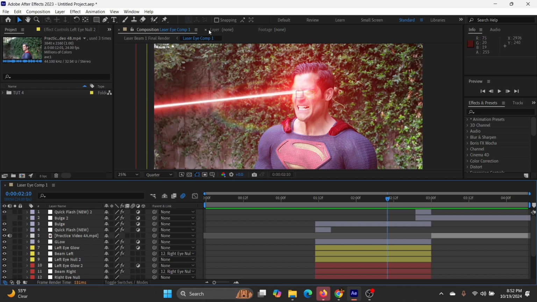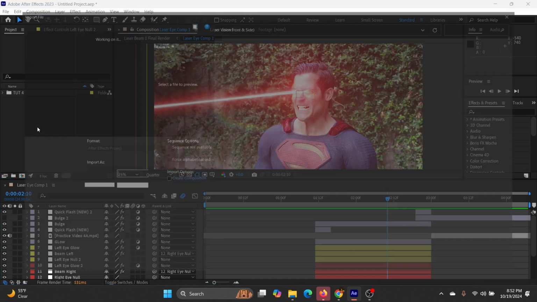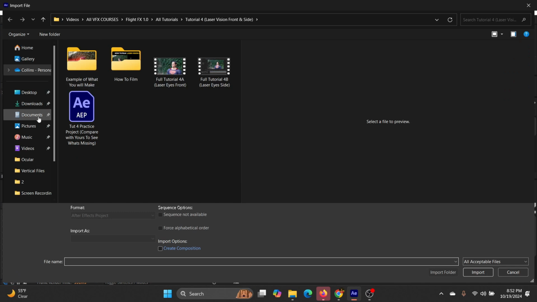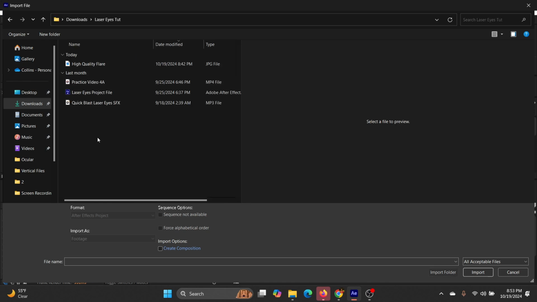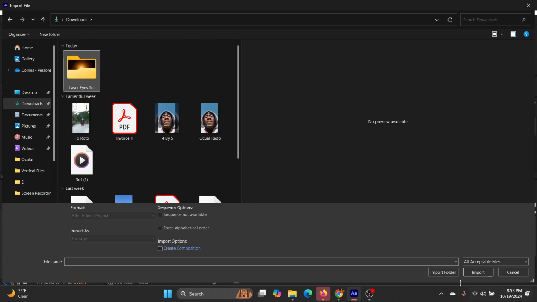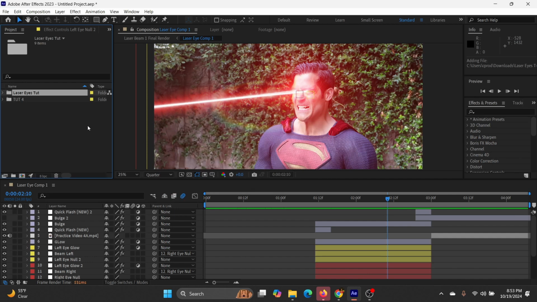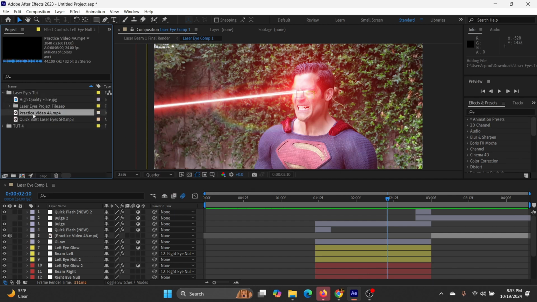What I want you to do is, when you come into Adobe After Effects, come into this specific area and double click this space. When you double click this space, go ahead and come into the laser eyes tutorial folder, and import the folder itself. When you import the folder itself, it's also going to import the project file, the video, and the sound effects that I've also included.